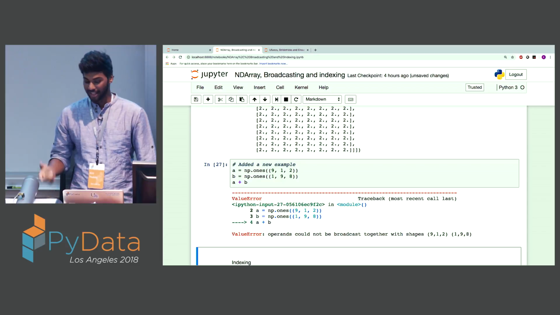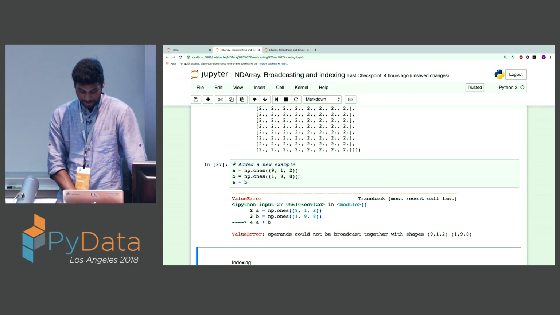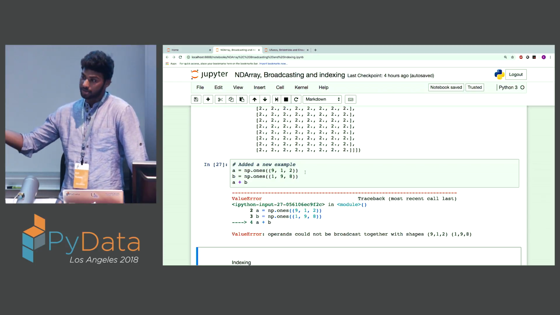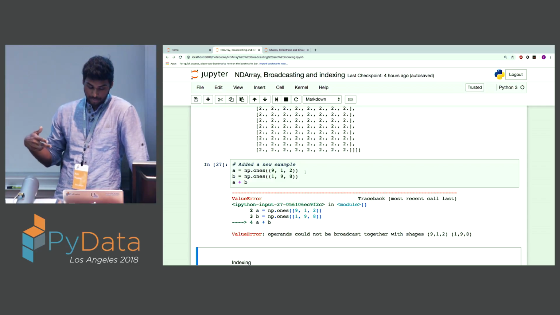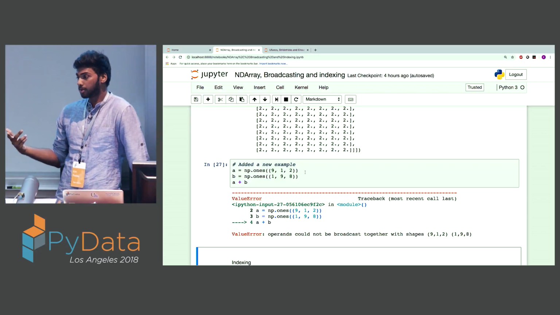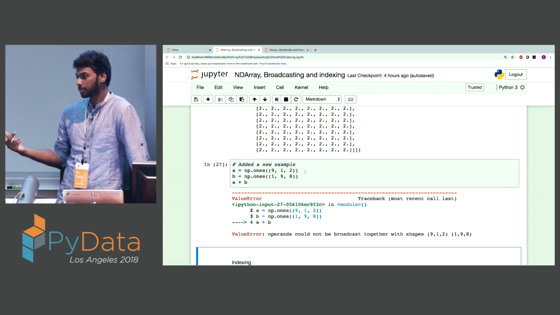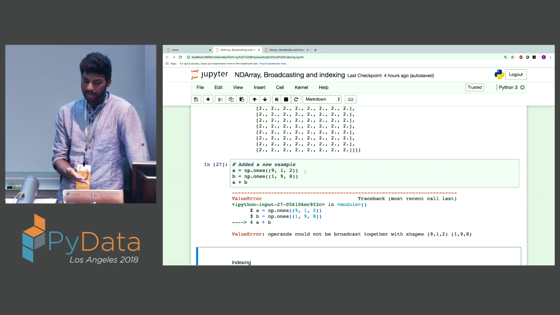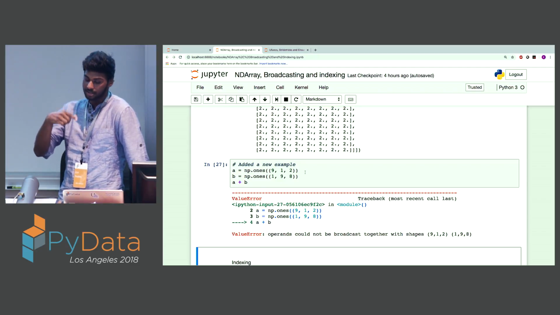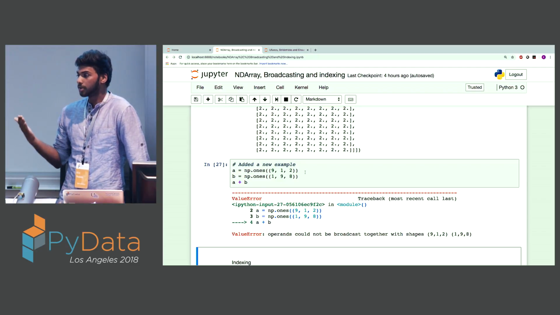And no, they couldn't be. That's because when you look at these two arrays over here, the first one's dimensions are 9, 1, and 2. And the second one's dimensions are 1, 9, and 8. So when you start from the right side, you see the last dimension of A is 2, and the last dimension of B is 8. The rules of broadcasting say that the dimensions should either be equal or one of them should be 1. So this violates that because they're neither equal and neither of them is 1, which is why they can't be broadcasted. In all of the previous cases, the dimension was either equal or one of them was 1, which is why it worked.